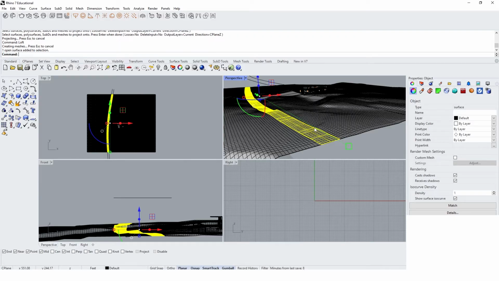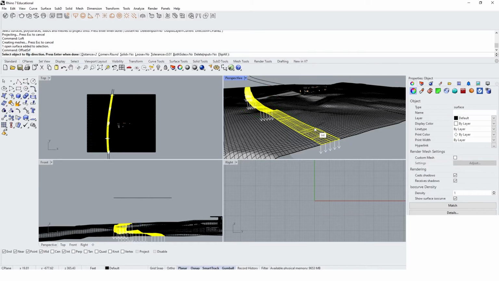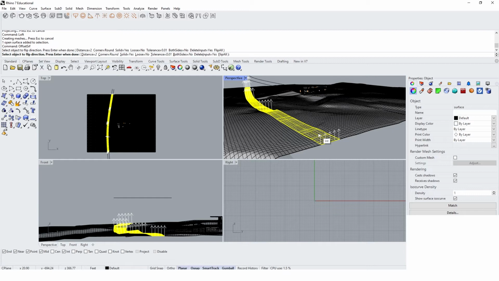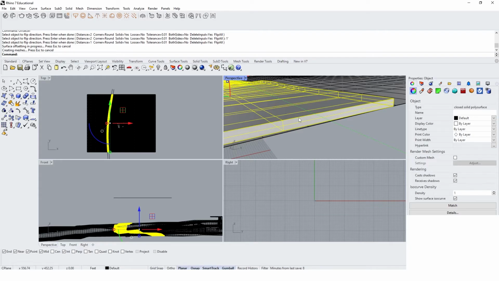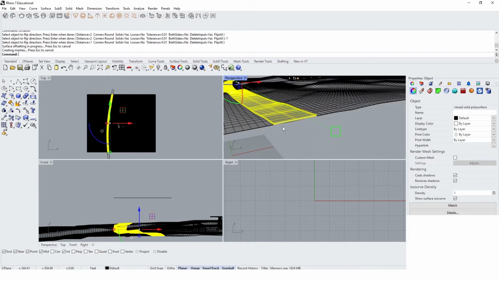Now you could just apply a separate material to distinguish that it's a road, or what you can do is type in offset surface and extrude that surface. So we're going to go 1 foot. So you notice that it's above the topography.